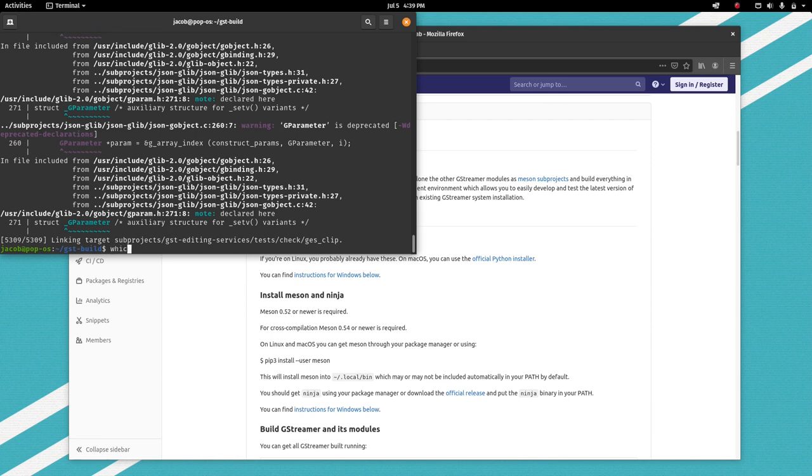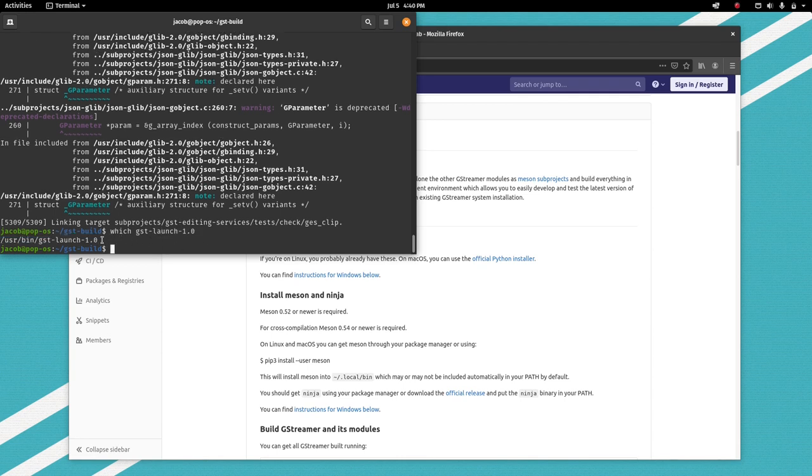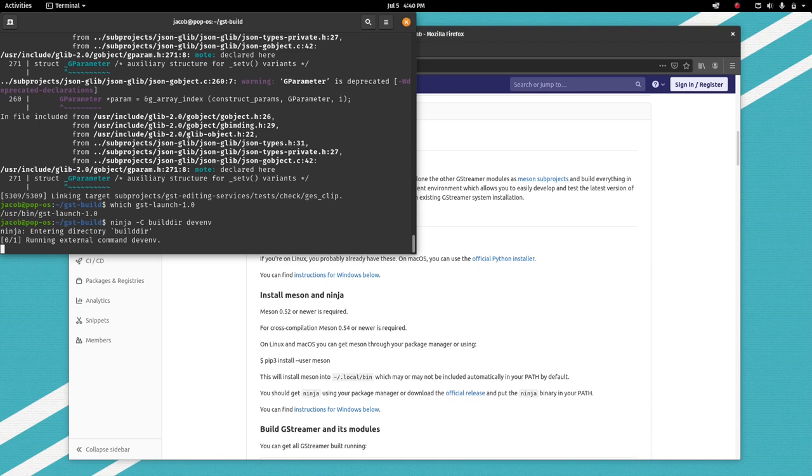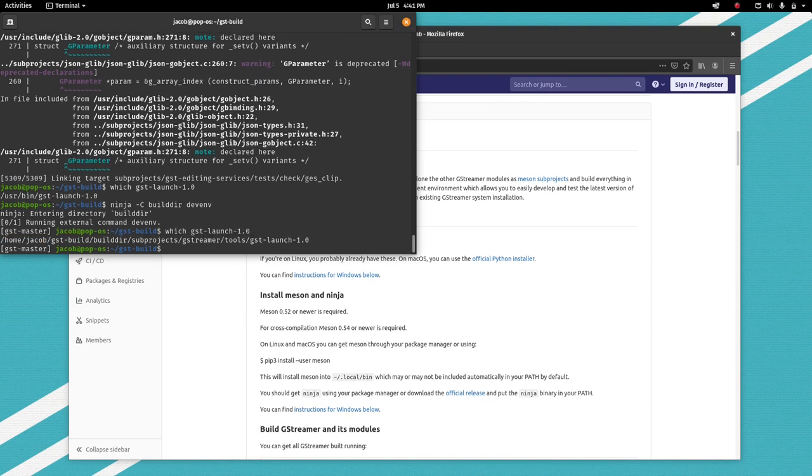Now if I run which gst-launch-1.0 right now, you can see that we're using the system-wide version of GStreamer, which is coming from the Ubuntu repository. But if we run ninja -C build dir devenv, this command is listed in the gst-build README. Now we're in the development environment, and if we run which gst-launch-1.0 again, now you can see we're using our custom compiled version of GStreamer.